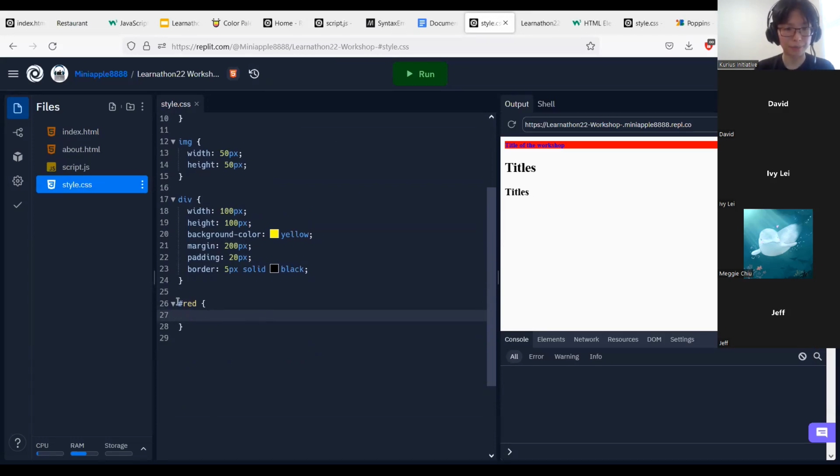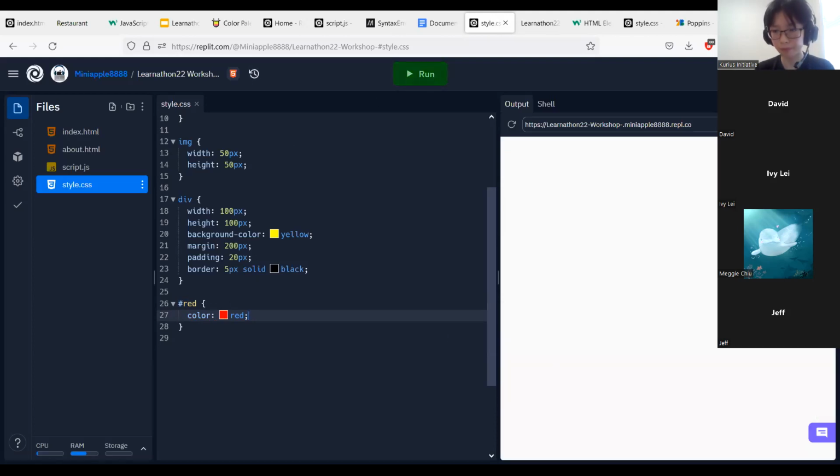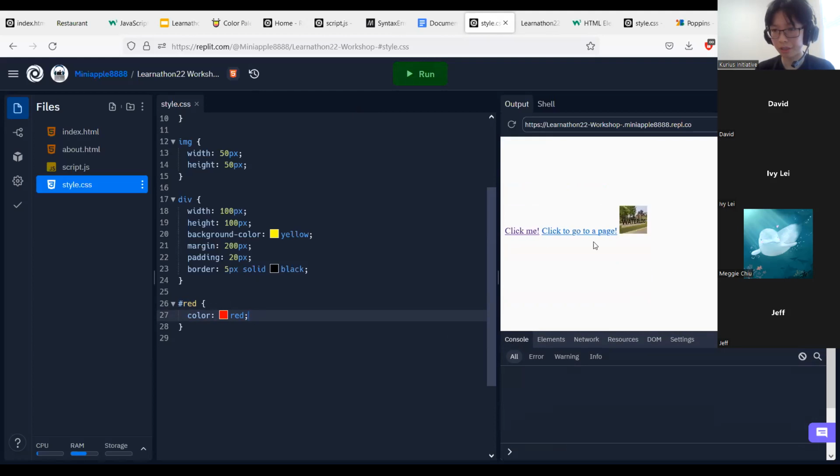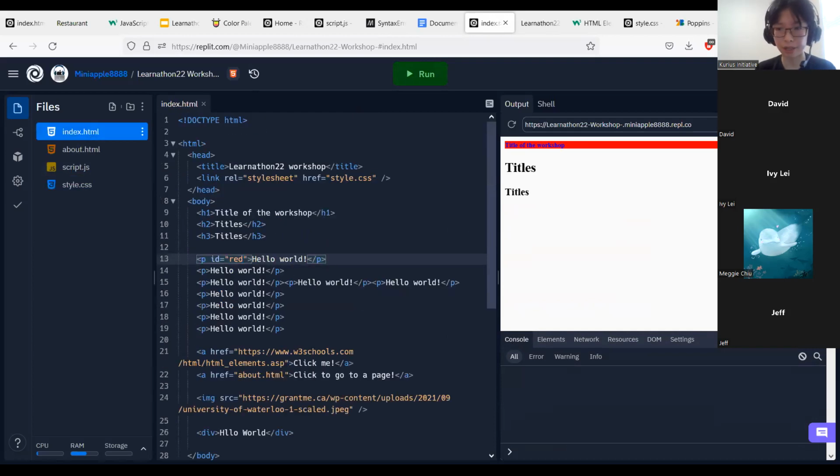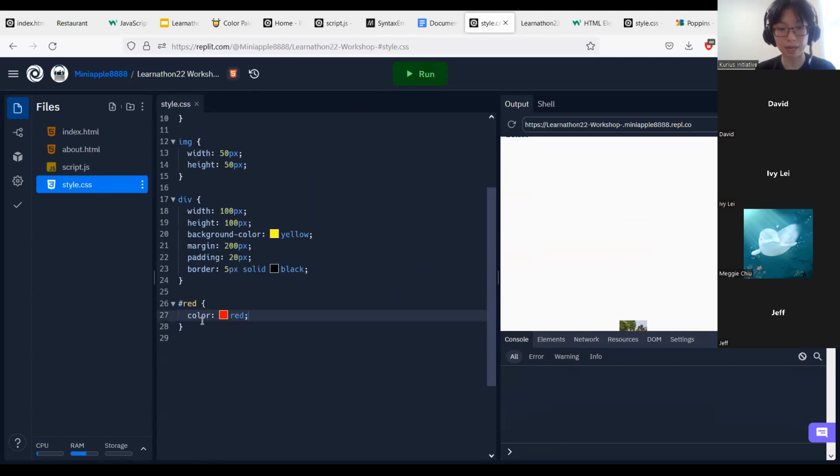Okay, so red. Inside of here, we're going to put color red, which is basically going to set the element with ID red to red. So if you run it, you're going to see this paragraph here is red. And you notice that the rest of the paragraphs have not changed colors because we have a unique identifier here. We're specifying the style for one element.